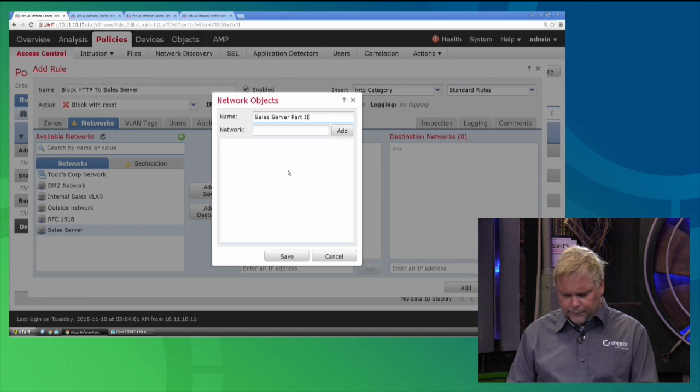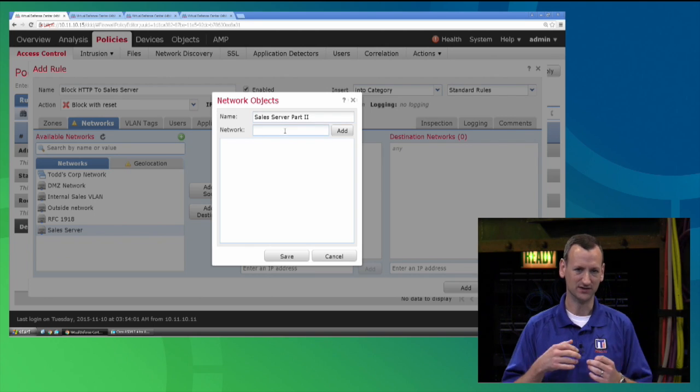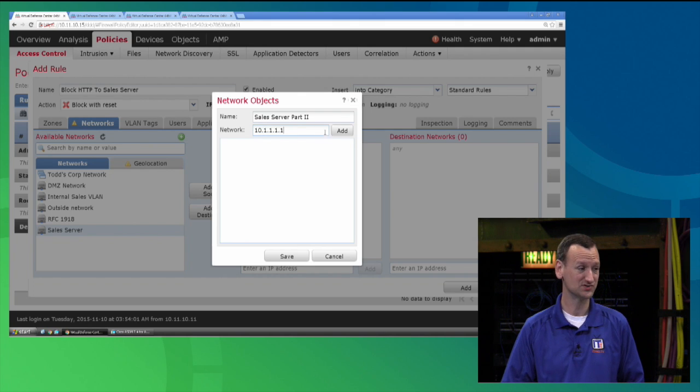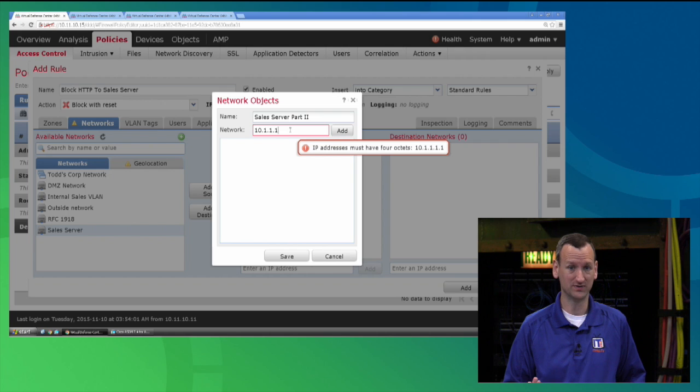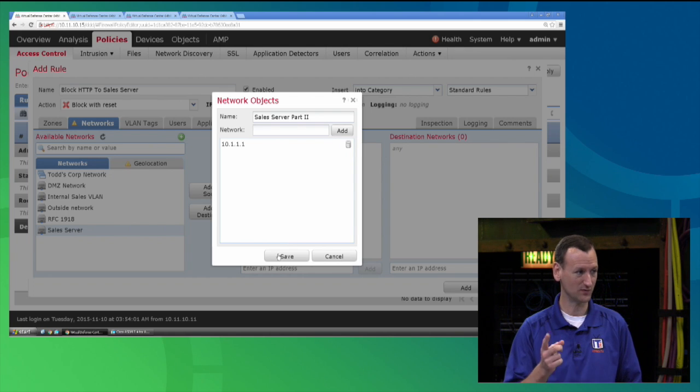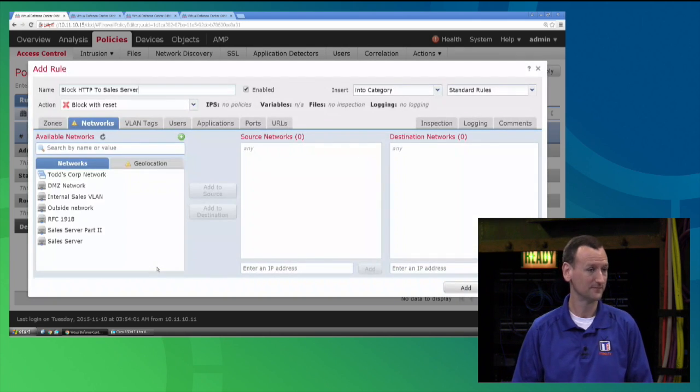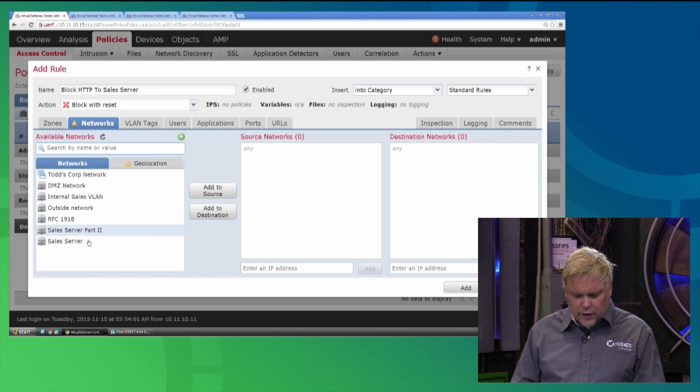Yeah, to me, the most useful thing about an object like this is, let's say in the future the IP address of the sales server changes. Yep. All we have to do is go and change the object, and all these rules, they pick up the change based on the object. So you make the change in one place, it takes effect everywhere. Yeah, and again, that's why we use these objects. So I'm going to take both these objects here.